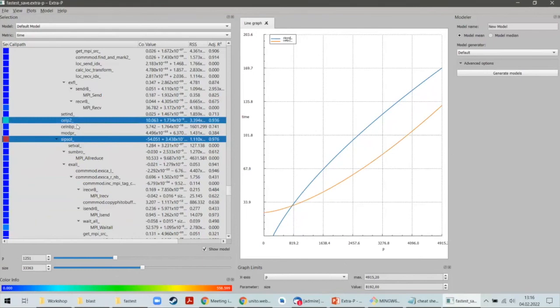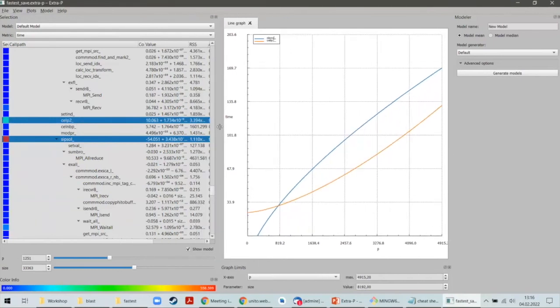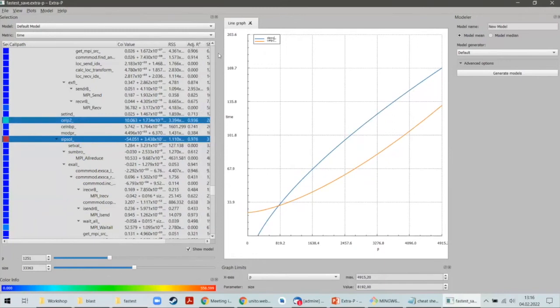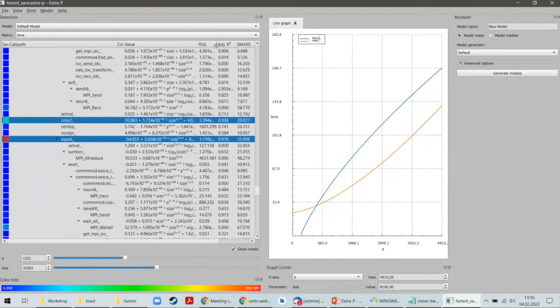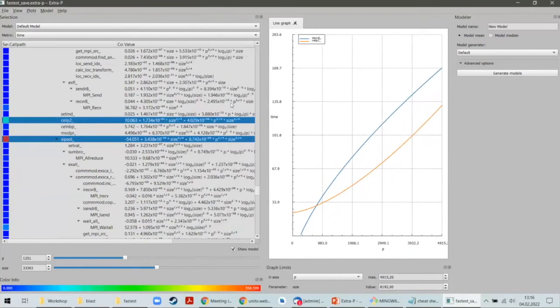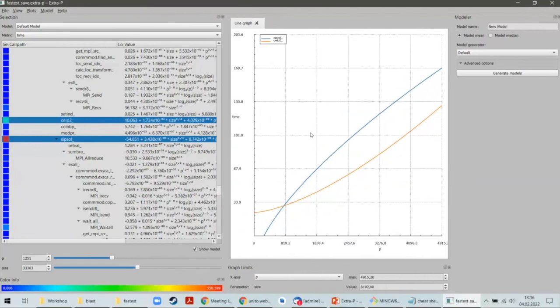Now we can also try to select 2 files at once. You see the model is also more complicated now with 2 function terms. So we have our size model parameter and we have our number of processes now. And then we can take a look and compare these with each other.